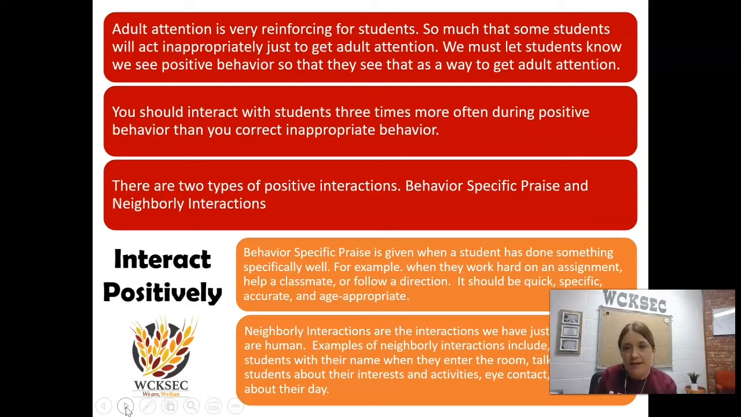There are 2 types of positive interactions, behavior-specific praise and neighborly interaction. So behavior-specific praise would be when you're praising them and noticing them for their good work. I like the way you followed along during math today. Nice job listening to the teacher throughout science today. Those types of directives. Where a neighborly interaction is when we're just building that relationship with our students. So that might be, good morning, Johnny, how was your weekend? Or, hey, how was your day today? I saw that you went to PE. How was that? Those types of interactions that just help the child know that you care about them.